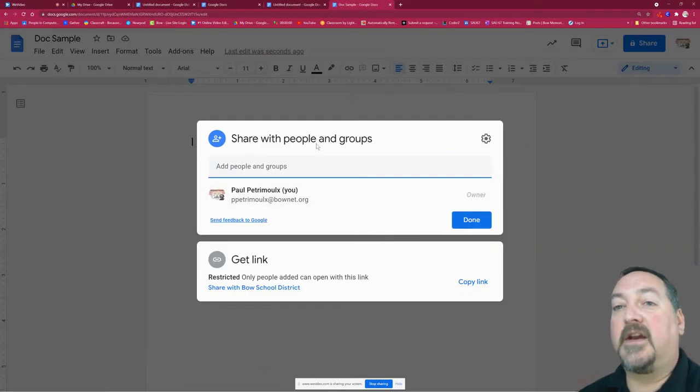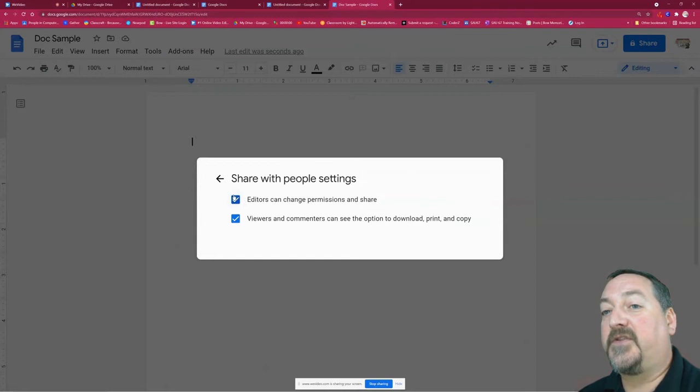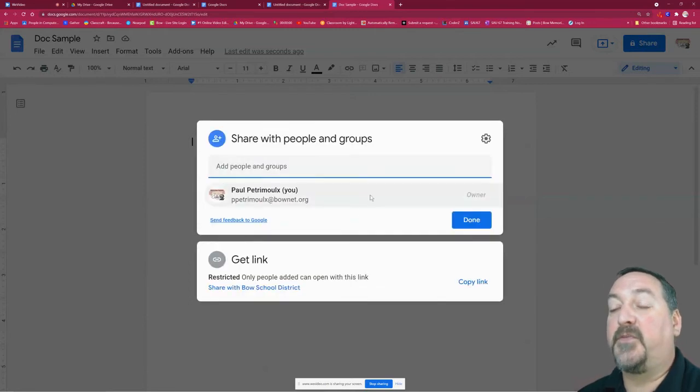And then this is our sharing window. You can get to your settings through here. You can add people just by typing their names here, or you can get a sharing link down here. Now, you might want to go to your settings first and check the editor setting and the viewer setting first, but those are pretty typical.